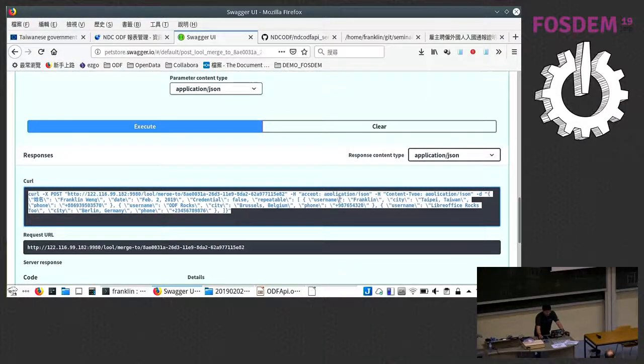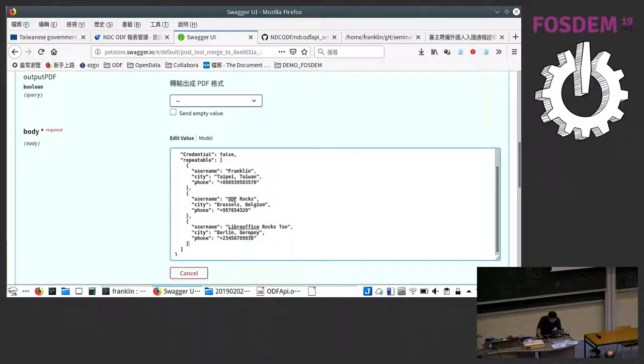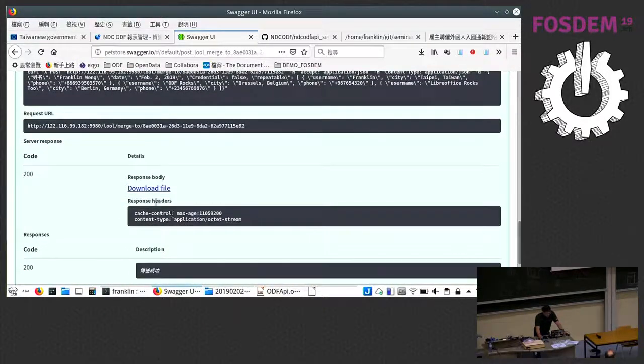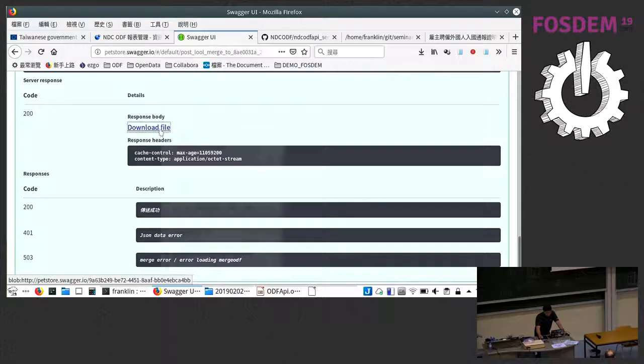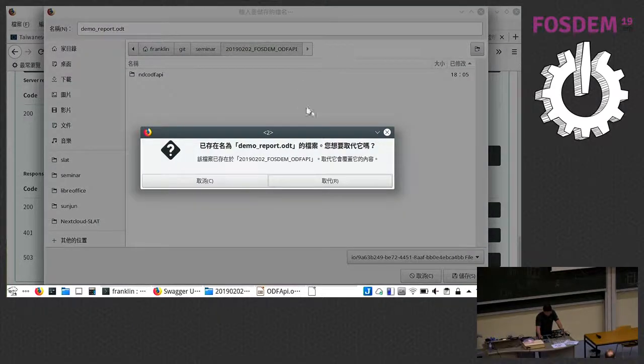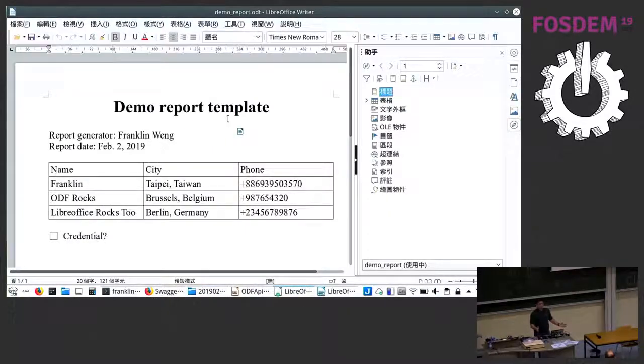Okay, and JSON data error. Sorry, wait. JSON data error. Oh, here. Again. Okay, the code is okay. The code, and the URL is here, and we can try to download it. This time we download it as ODT because it's a generated report. So here is the generated report.